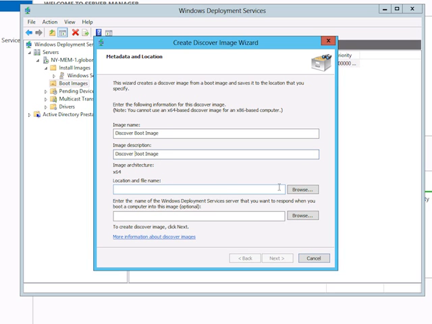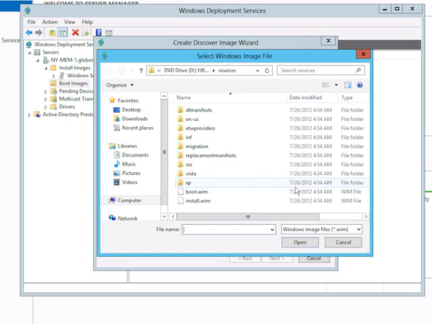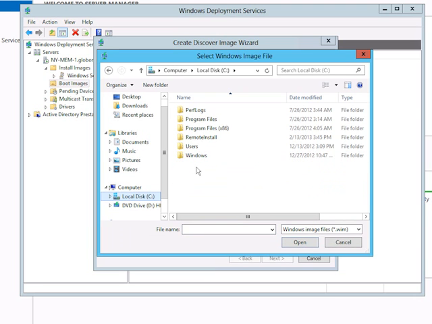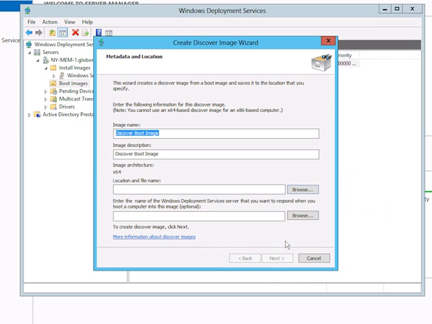And then we need to give it a location and file name. So I'm just going to put it right on the root of the C drive. I'm not going to put it in my remote install directory. I'm just going to put it right here on the root, and I'm going to call it boot.wim, because that is the name it should be in order for it to be recognized.